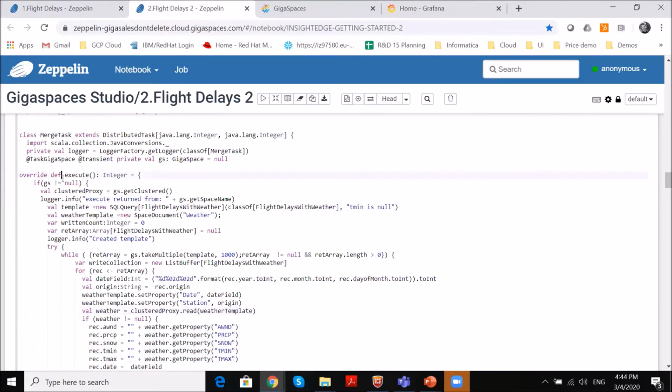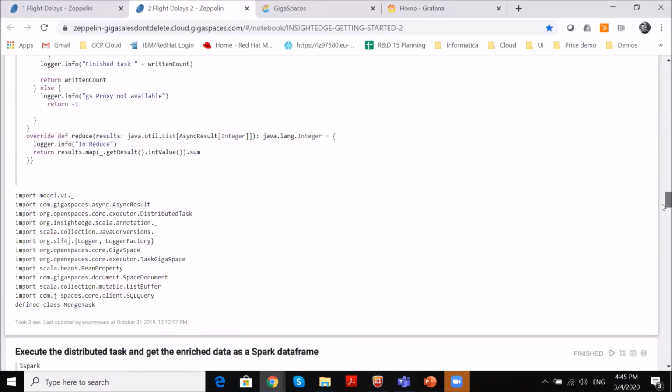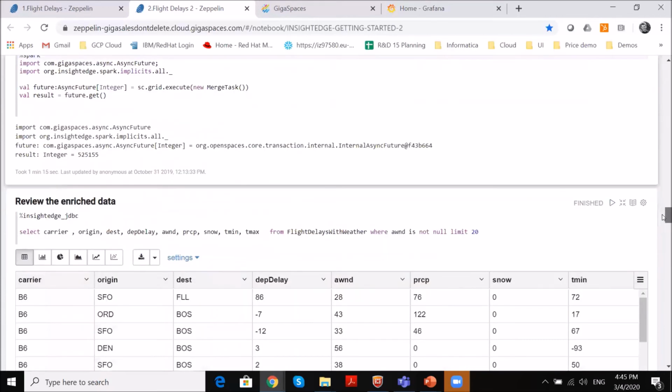You define a task execution function, which you can run in a distributed manner, which means that the enrichment logic runs in parallel on each partition on the server side. And then when you execute the distributed task asynchronously, the entire data within the space is enriched, very fast and very easy to generate.